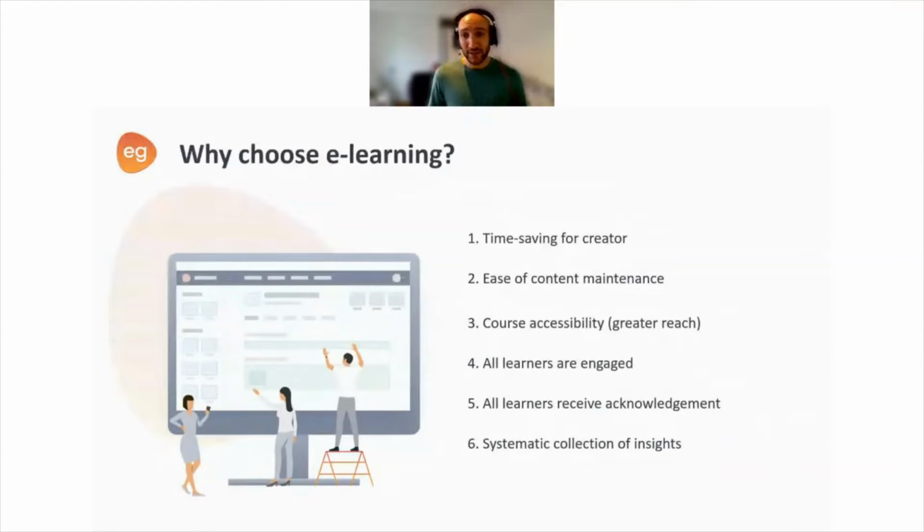And with the right e-learning authoring tool, you can gather valuable insights on your learner's performance. And this is something that you really just can't do if you're using something like a PowerPoint or a PDF. And with those, it's not even really possible to track if someone has opened the training, let alone seeing how well they understand the material.